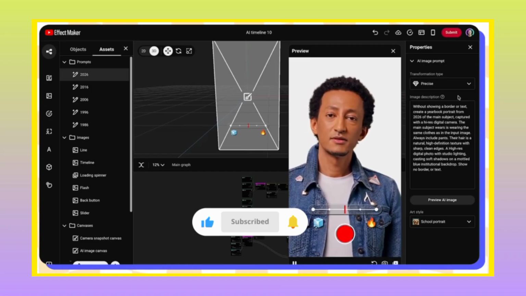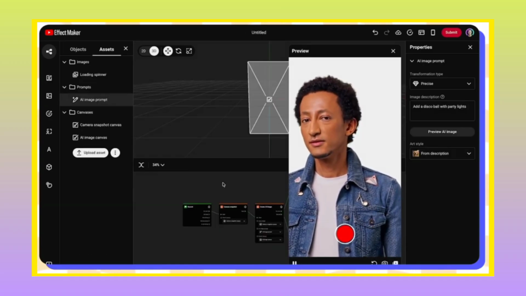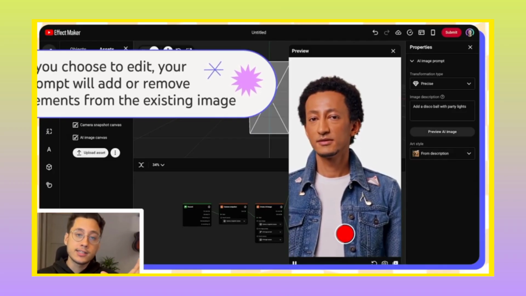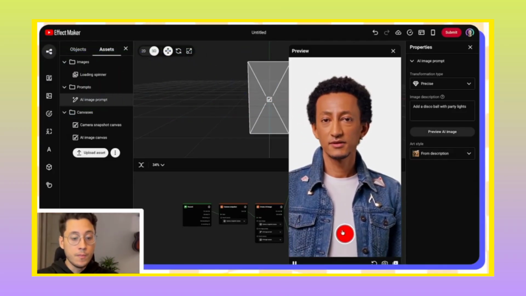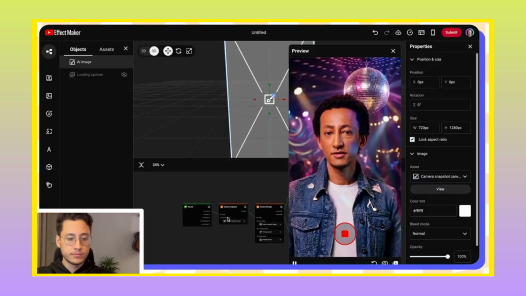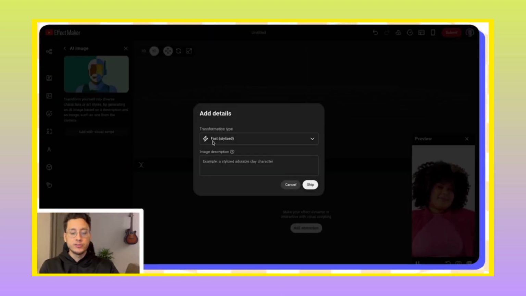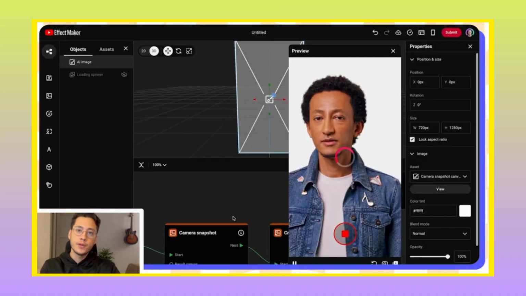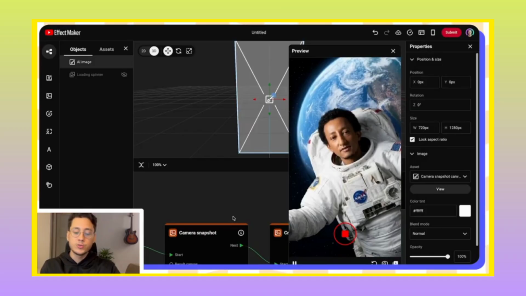Nano Banana can handle both image edits and full transformations. If you choose to edit, your prompt will add or remove elements from the existing image. For example, add a disco ball and party lights. When choosing to create a transformation, your prompt will keep the look of the user while generating a new scene. For example, the user is wearing an astronaut suit while floating in space. Just make sure to be specific with your prompts. Vague or negative descriptions can lead to inconsistent results, okay?